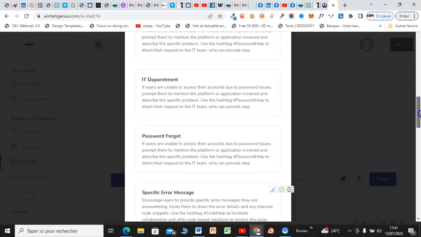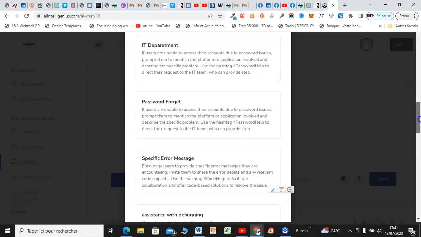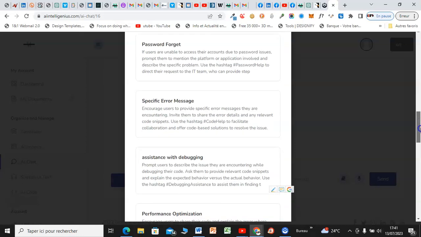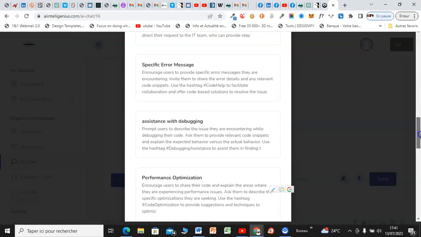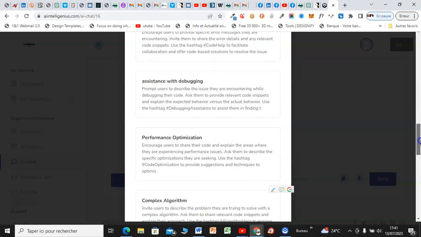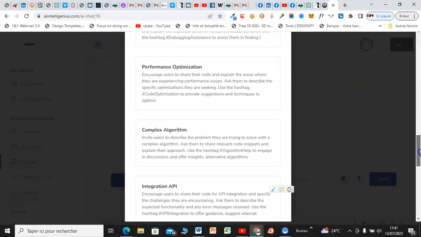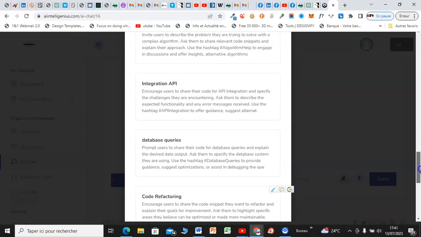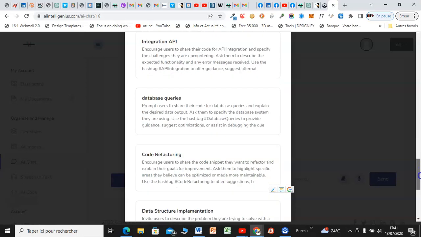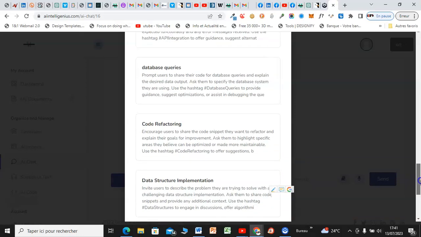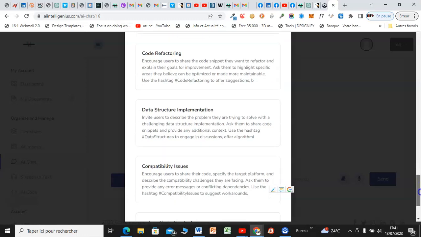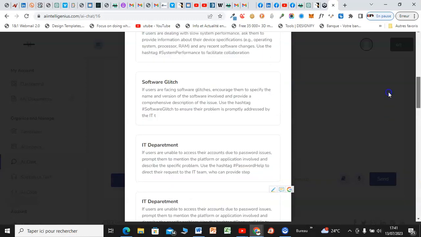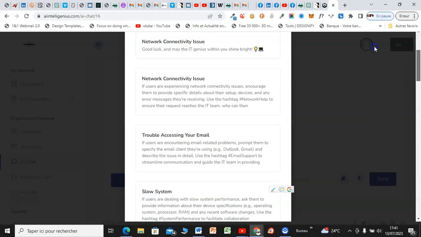We have so many prompts here: network connectivity issue, trouble accessing your email, slow system, software glitch, IT department, forgotten password, a specific error message, assistance with debugging, how to debug the code, performance optimization, complex algorithm, integration API, database queries, code refactoring, data structure implementation, compatibility issue, code optimization techniques, and so on.